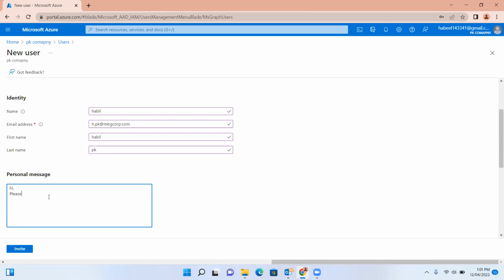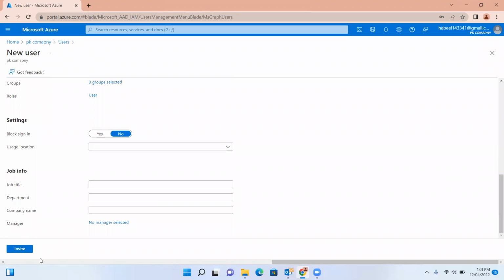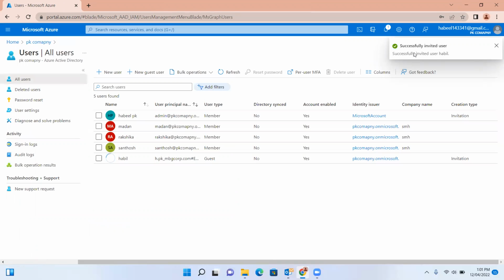please join. So it is inviting the user. Habil, it is inviting. Yeah, right now it has come. And here you can see the type, invitation. Like this way you can invite any user.